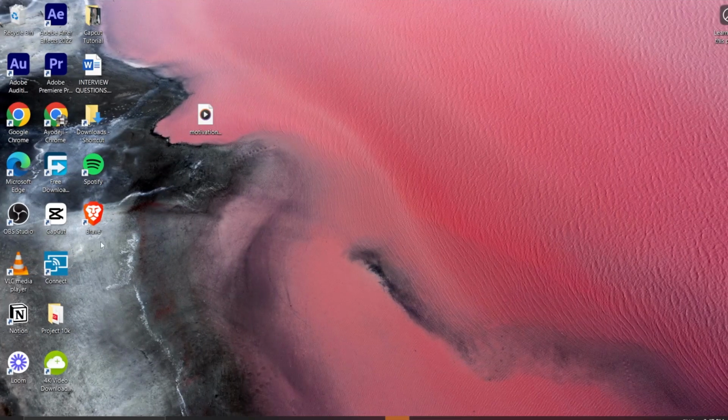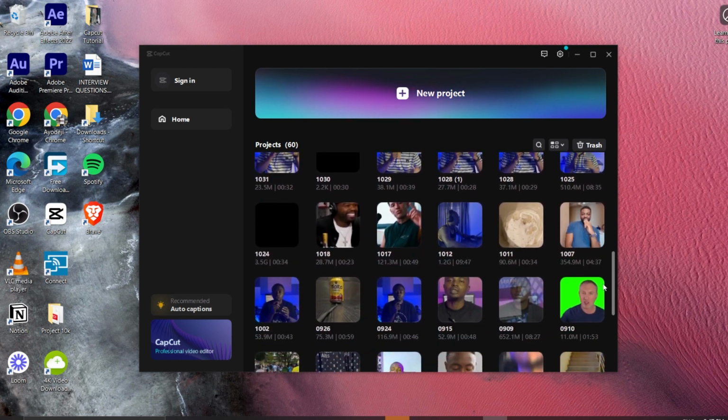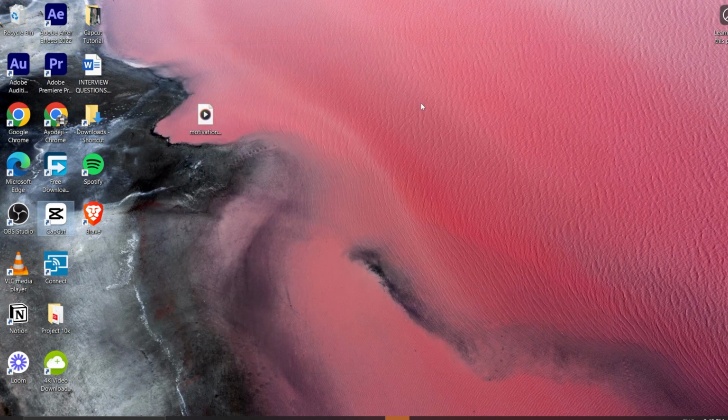First, we open our CapCut. Then you click on this new project. If you haven't used CapCut before, all these parts will be blank. There will be nothing there, just an empty place. Because I've been using CapCut multiple times, that is why I have all these files. These are previous files that I have done. I can still open them if I want to edit. So just go to new project.